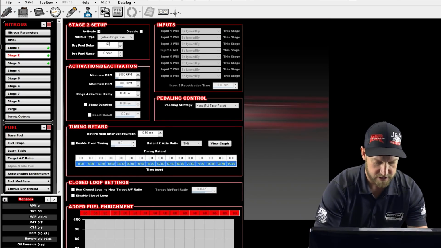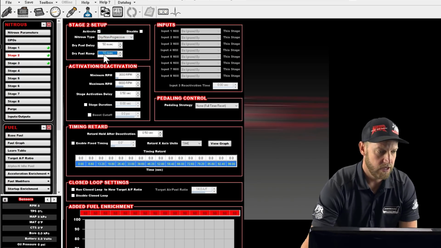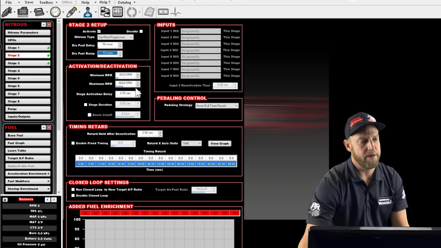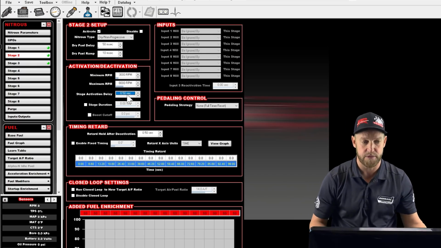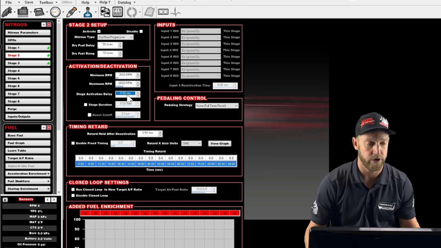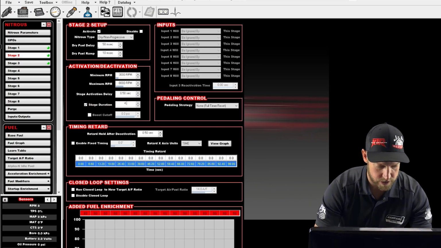Let's just pick a number, let's say 50. Let's put the same ramp in at 10. And then our minimum RPM, maximum RPM, make sure we get that set. Stage activation, I've just picked half a second. That'd be whatever time you want the kit to come on. Stage duration, my driver's gonna try to run it into a quarter mile, so I'm gonna set.